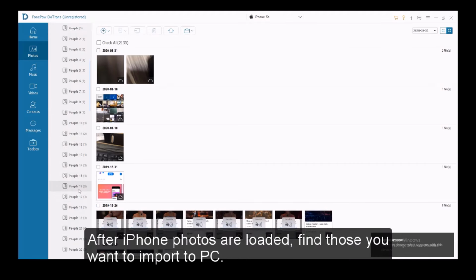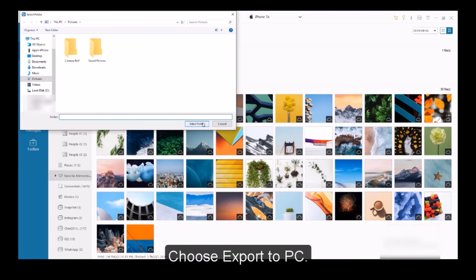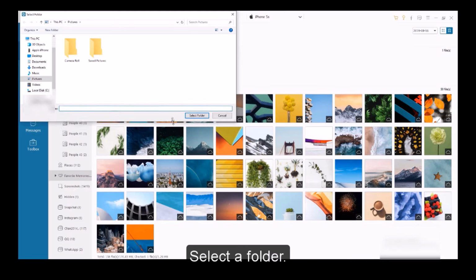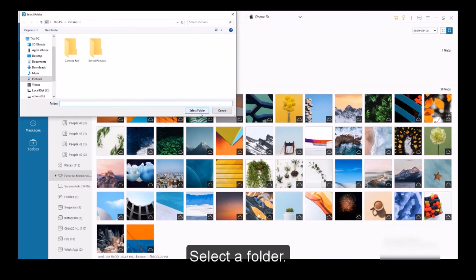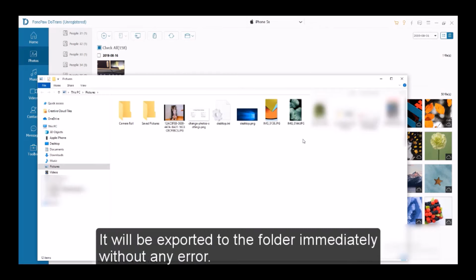When the photos are loaded, select those you want to import to PC. Choose Export to PC. Select a folder and the photo will be saved in the folder without error.